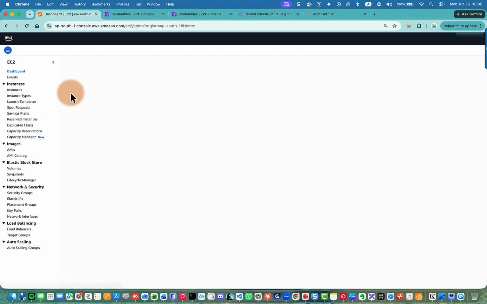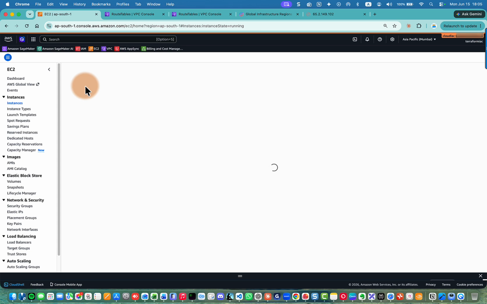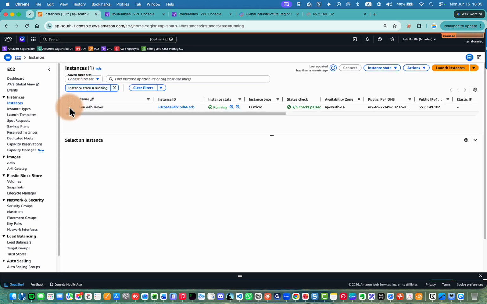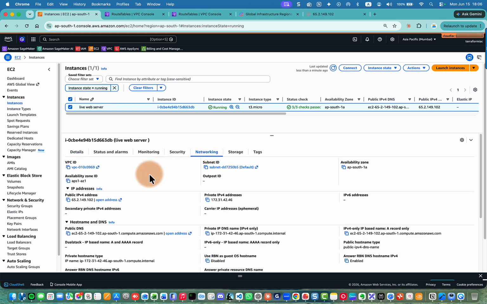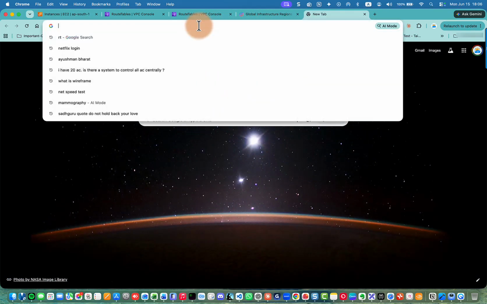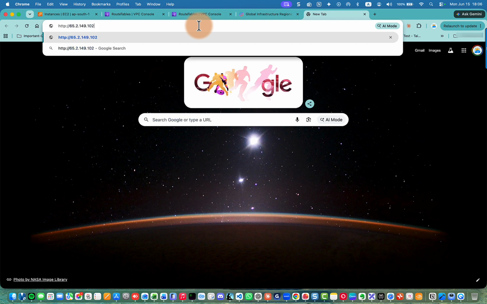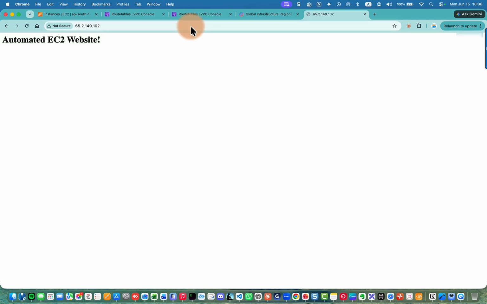So here you have an EC2 instance, and you see one EC2 instance is running. This is a web server, running. And if I want to verify whether it's running or not, you just go ahead and click on networking and get this public IP and open this one, http:// that public IP, hit enter. This website is running, automated EC2 website.